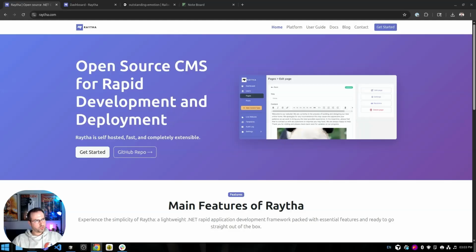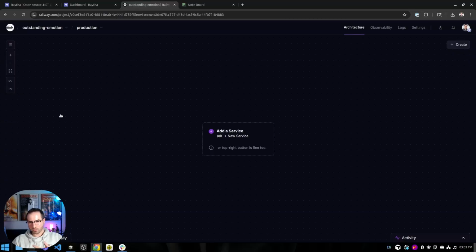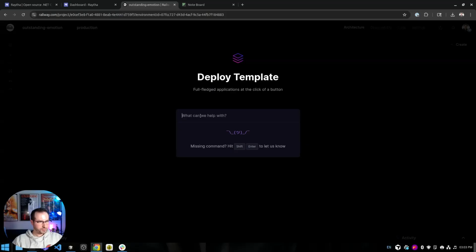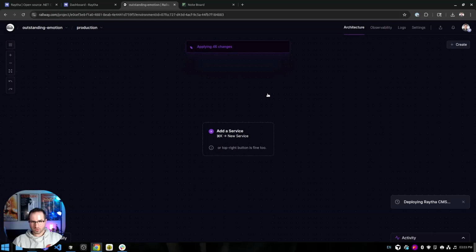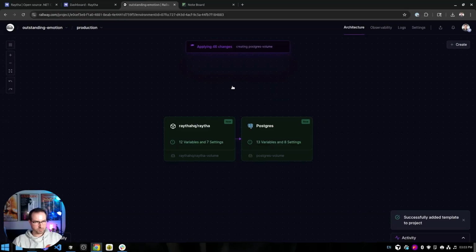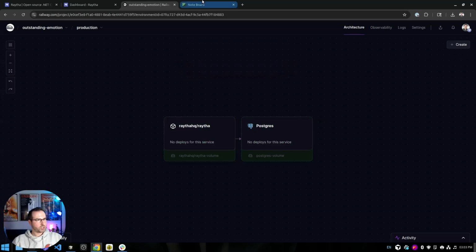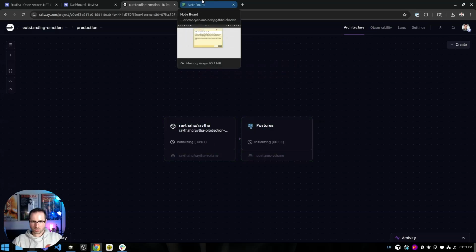So what we're going to do first is spin up a new Raytha platform, and we can do that super easily using Railway. We're big fans of Railway, so I'm just going to right-click, template, search for Raytha, and deploy. It's going to take a couple minutes for it to just spin up, and off that goes. So that's going to cook. And also, we're going to tell Cursor to build us a brand new website.